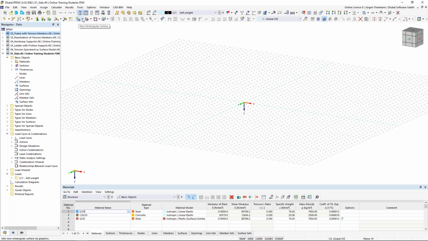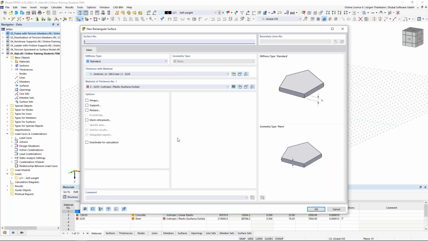If you don't see this button, just click on the drop down right to it and you see a rectangle and many other possibilities of creating plane surfaces. I go to rectangle and get the menu. Now we already have a thickness and a material. This is because, I will just cancel this and show you again.